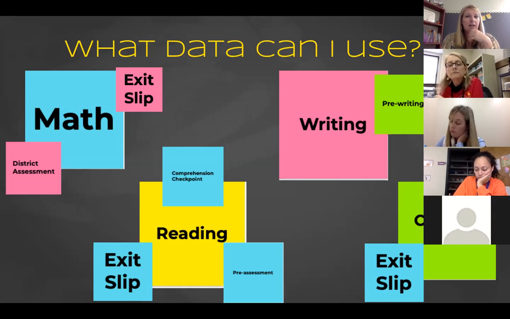And then if you're thinking about a content area, science or social studies, maybe you're a related arts teacher, or maybe you teach another subject area, you can use exit slips or pre-assessment, those types of data to sort.